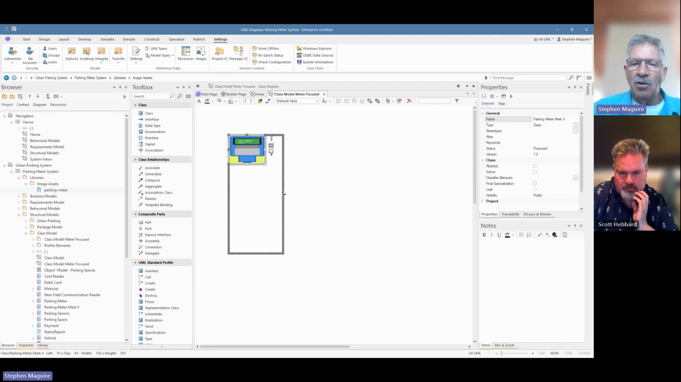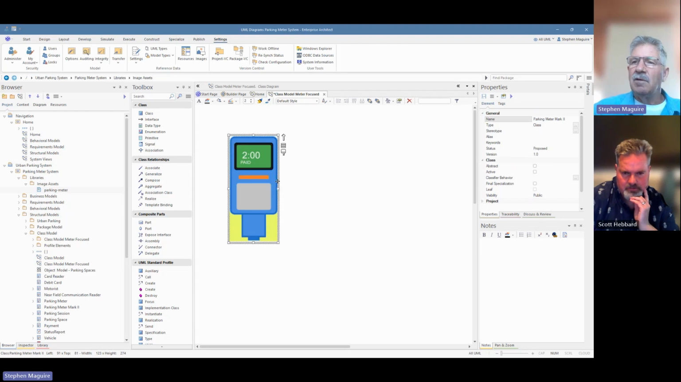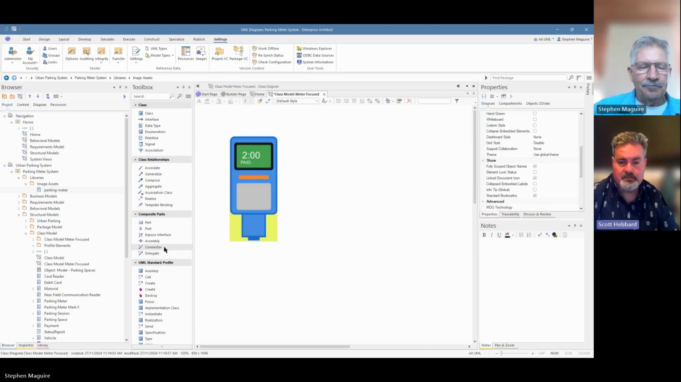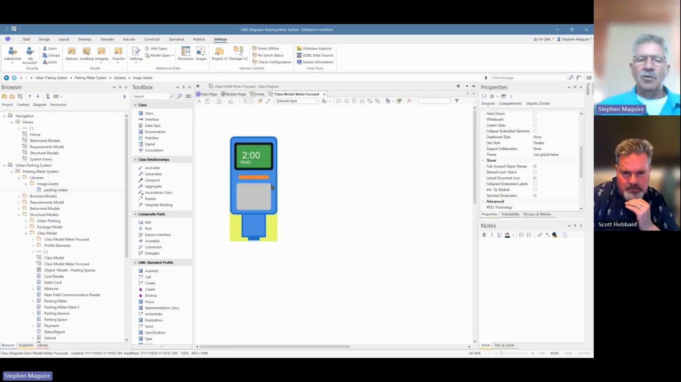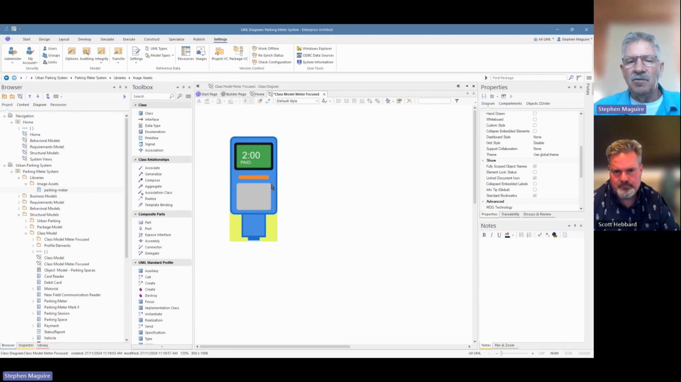I can expand that out, holding the shift key down, keeping the aspect ratio the same. And there's my parking meter. So that parking meter's a class, even though it looks different to a class? Exactly right. Now I'm going to use something which again is a little button, a trick for novice users or people starting to use the application.